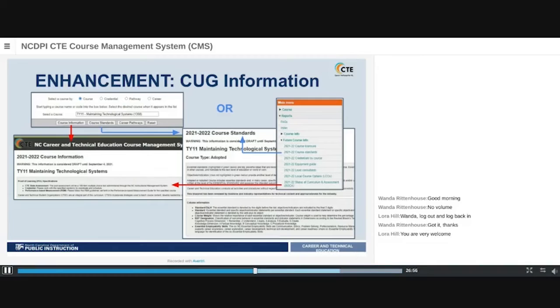So in January, the CUGs, the course user guides, were removed from the Moodles, and the CMS became the source for all your course information. That general reference information contained in the CUGs has now been moved to the applicable locations in both the CMS website and the course information reports.